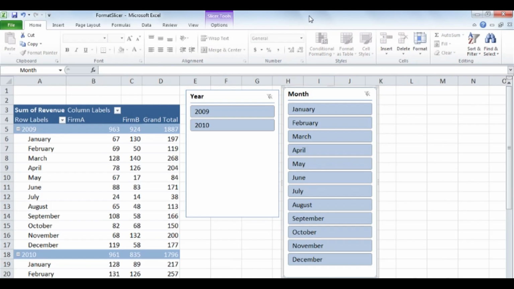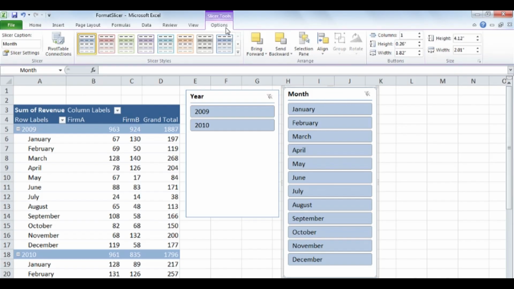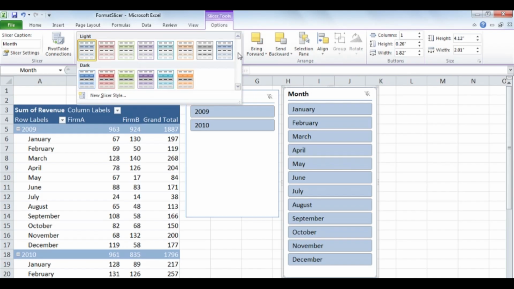To change the appearance of a slicer, just click the slicer, in this case I'll work with month, and then click the Options contextual tab that appears, and then in the Slicer Styles gallery, click a new style. To see all the styles available to you, click the More button at the bottom right corner of the gallery. And in this case, I'll select the dark red style, just because it stands out the most.